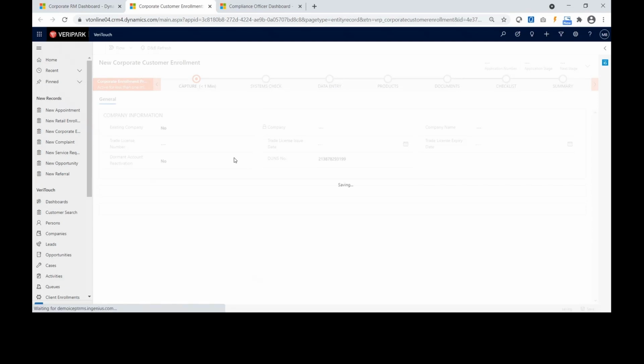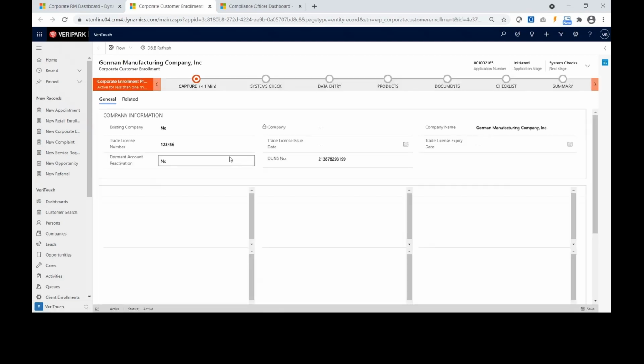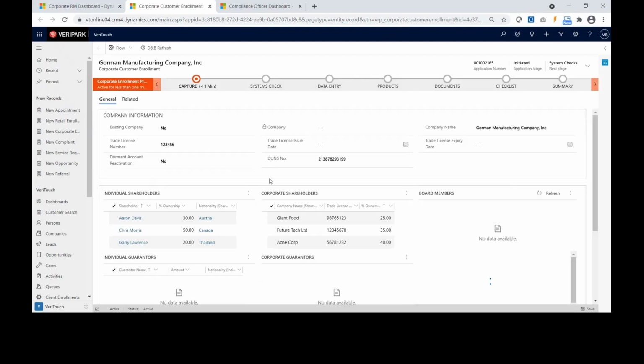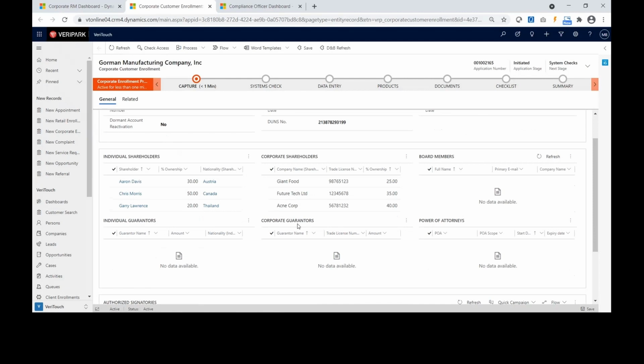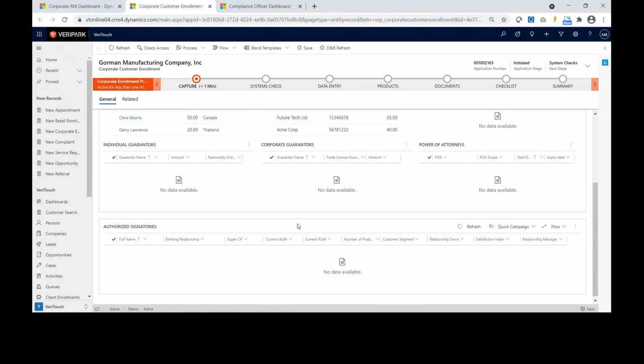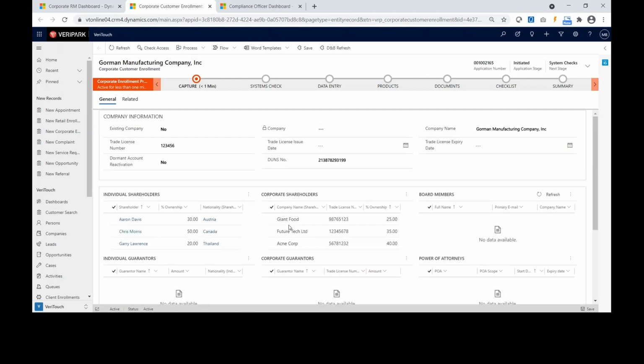Through integration, the system would be able to pull in all the information about the company in terms of who the company is, who the individual shareholders are, the corporate shareholders, the board members, individual guarantors, corporate guarantors, and I have the ability as an RM to add additional details about the power of attorneys and authorized signatories, if any.